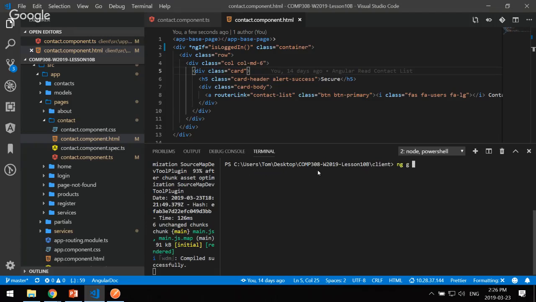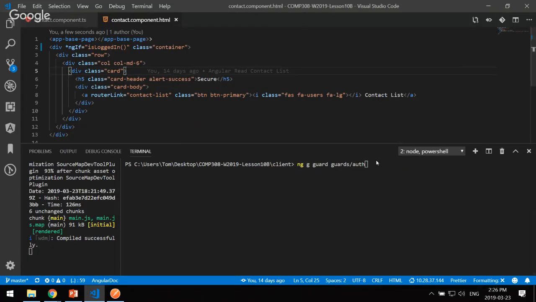ng generate guard inside the guards folder, and we're going to call it the auth guard, right? So auth is the name of my new guard. It's going to be in the guards folder. We're going to generate a guard. That's the kind of object we're generating with the Angular CLI command, okay? I'm going to press enter.